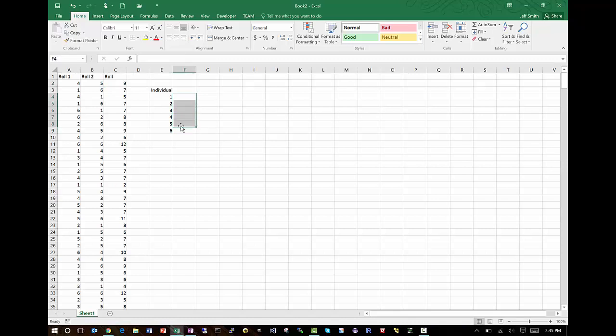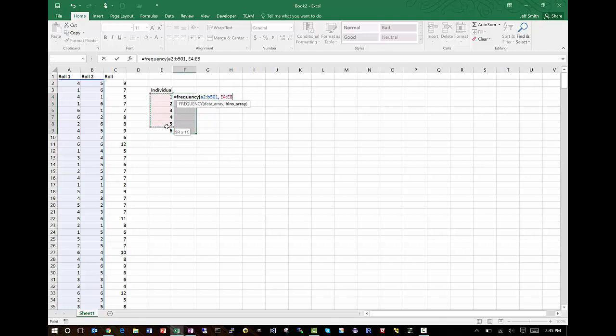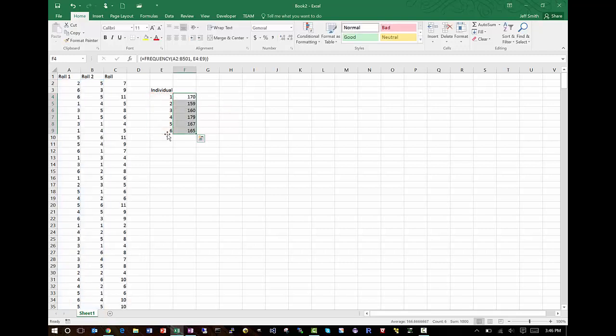So what we're going to do is use Excel's built-in frequency function to calculate that. So we will do equal frequency, and we want to do all of the values between A2 and B501. Those are all of our individual rolls. And for our bins, we want values 1 through 6. And so we do Control-Shift to get our counts.